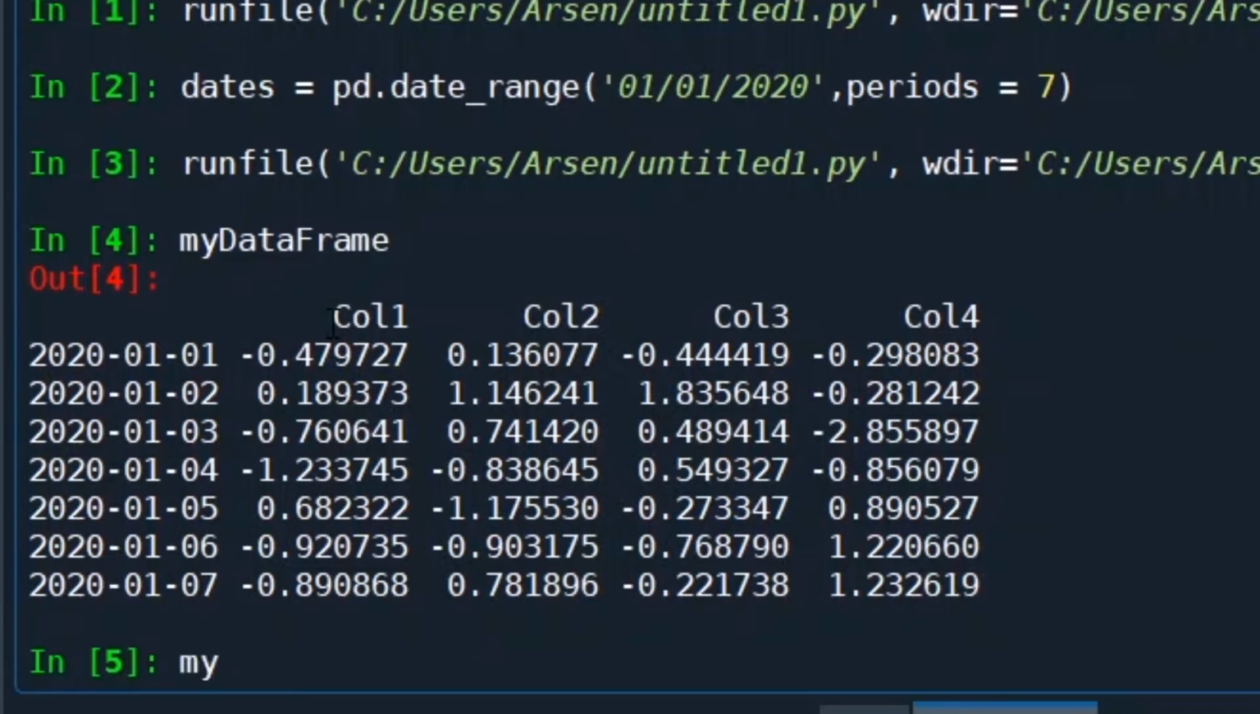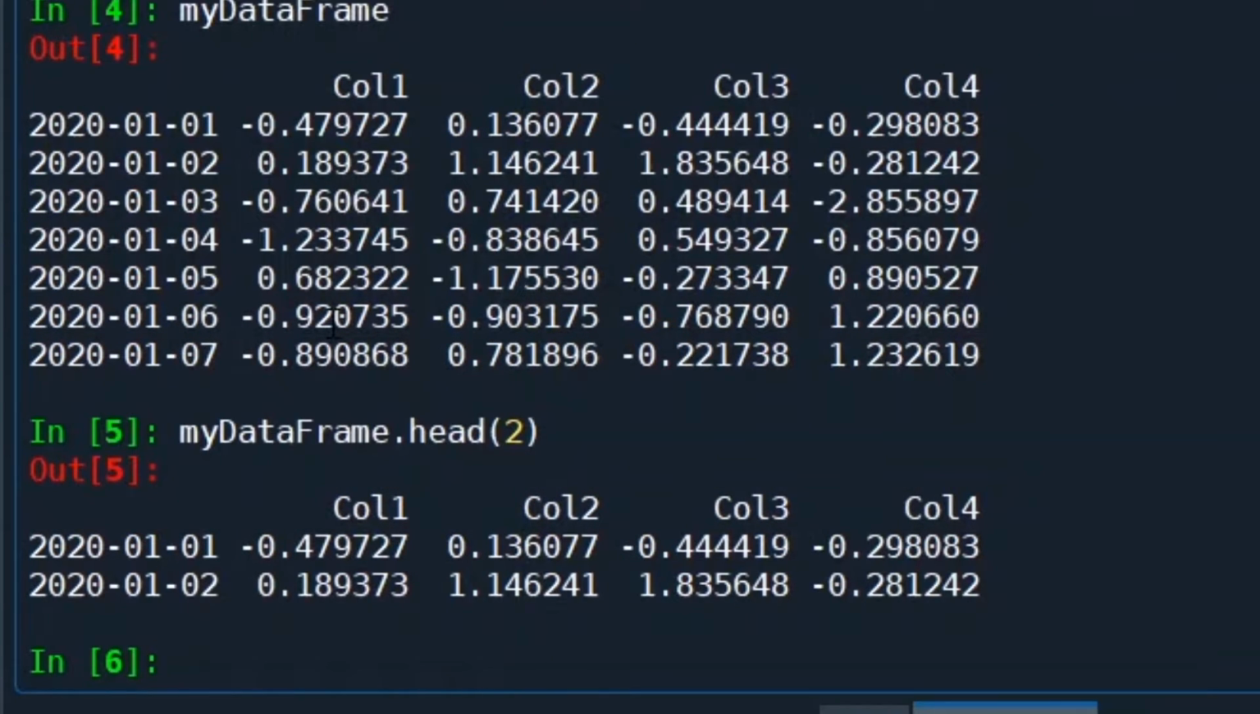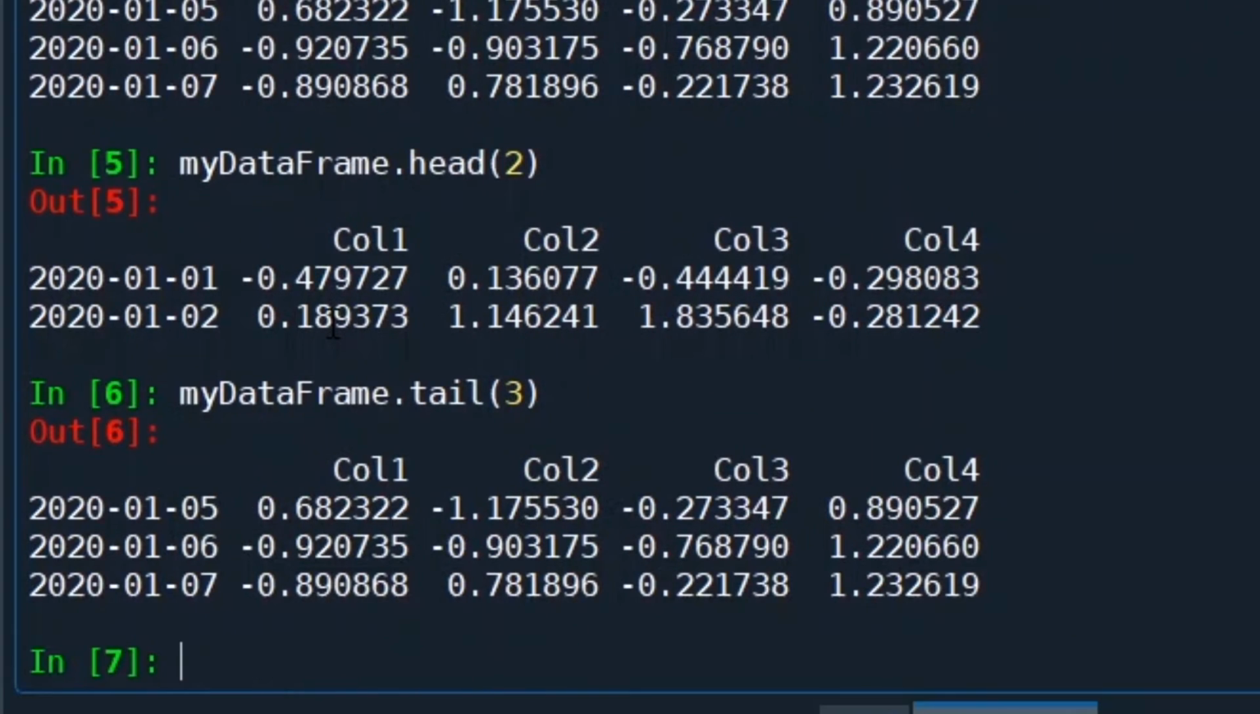To view, for example, the top rows of the DataFrame, we use the DataFrame name .head function and we specify the number of rows we want to see. So here you see the top 2 rows. If you want to see the bottom rows, we use the tail function and we can also pass the number of rows we want to see. This is the bottom part of our DataFrame.